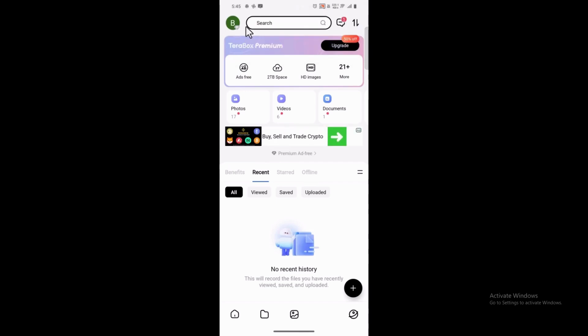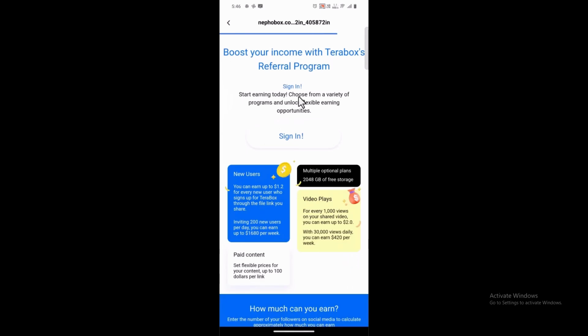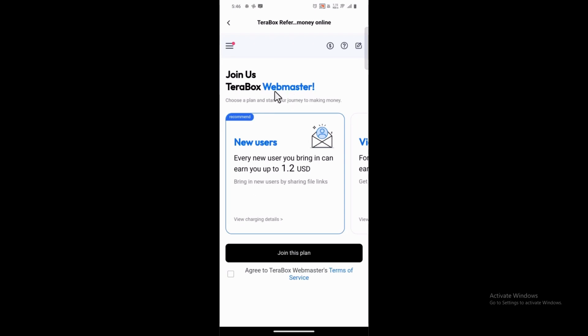Now inside it you will see this logo on the top. You have to click on this logo. When you click on this logo, in this way here you will see all these things about this app. Inside this you will see an option here, Webmaster. So what you have to do is go to this Webmaster option. As soon as you click on it, from here you will come to this page. Now here you can see, you can join TeraBox Webmaster.